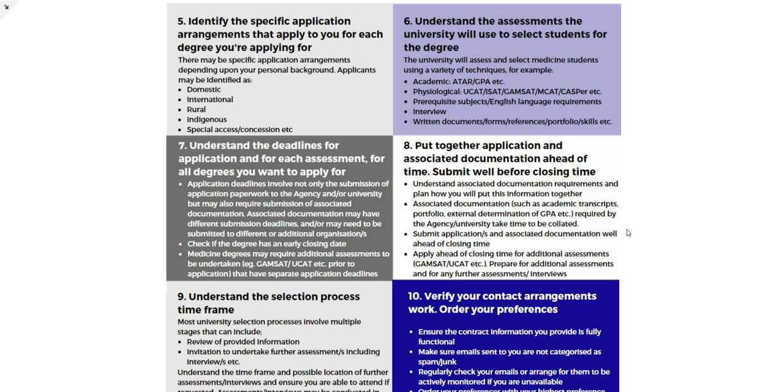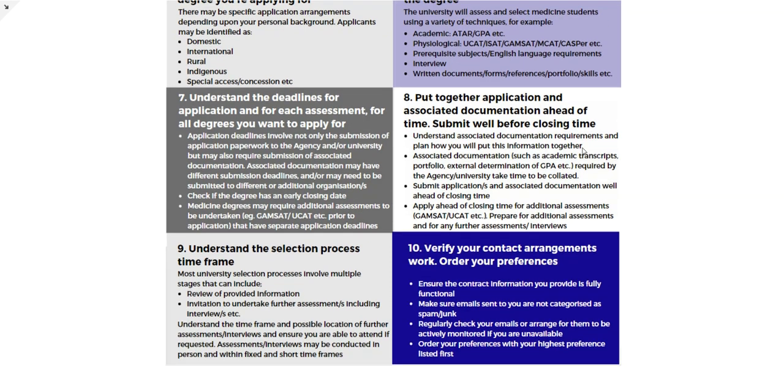And finally, verify your contact information works. Make sure your email works, that you're monitoring your email, not only through the information phase and the application phase, but also if you're successful in receiving an offer, that you're able to quickly accept it. And that also relates to matters such as accommodation offers. Again, those types of offers have very short timeframes and windows of response.